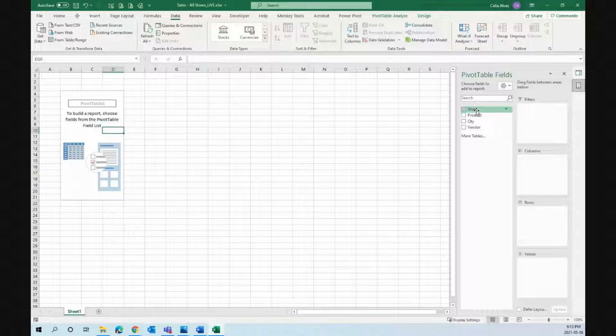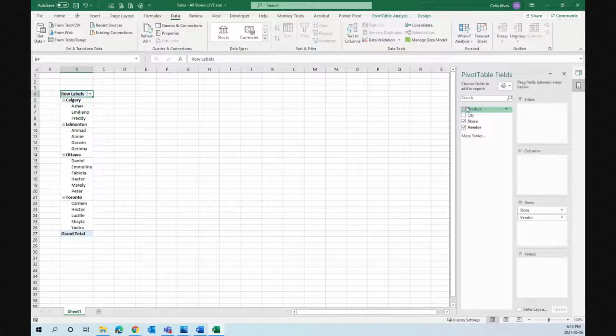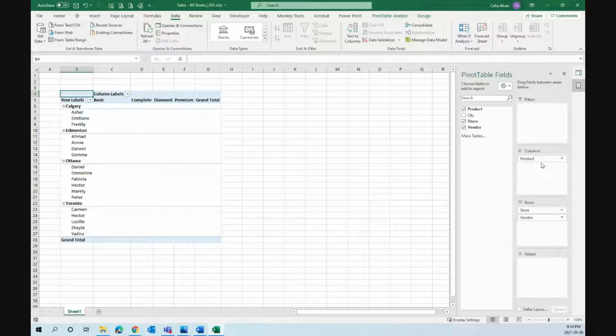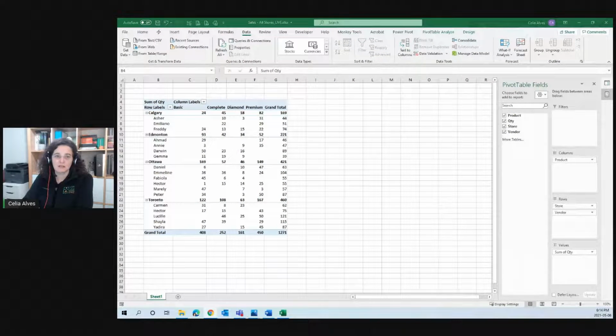Okay, so now I have store. Good. So I can, for example, have stores and then have the vendors inside each store, and then maybe have products across the columns and the quantity there in the values. There we go. Nice report. And the good thing about it is that if this is what we wanted, it's done. And if you need to repeat this every month, or every week or every day, it doesn't matter. You just need to make sure to have your files in that folder.